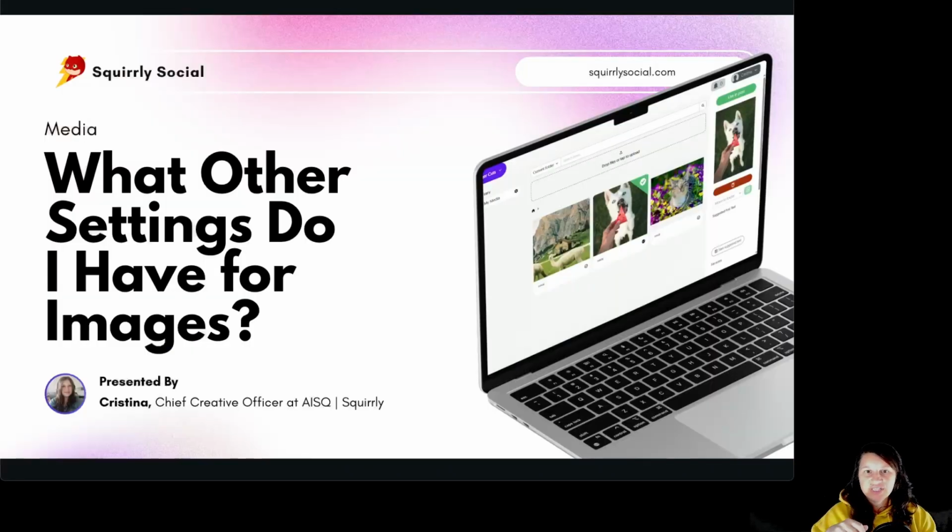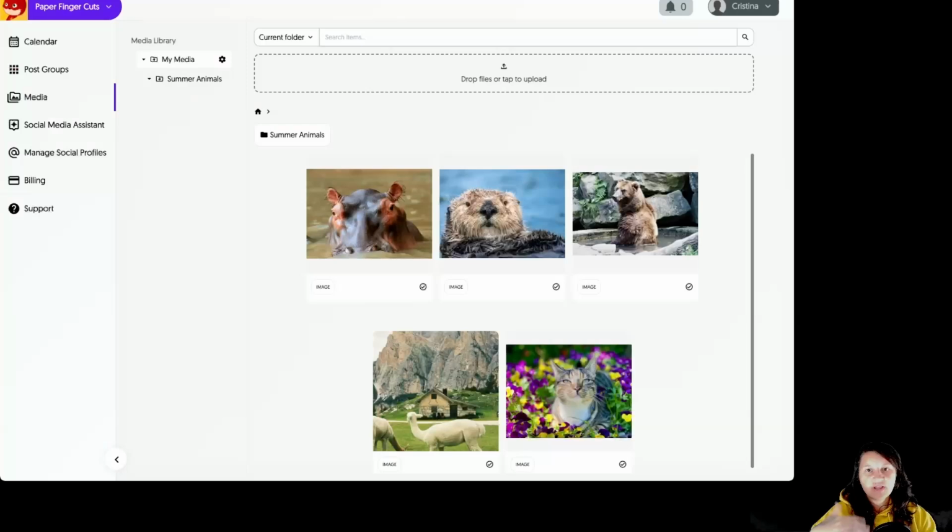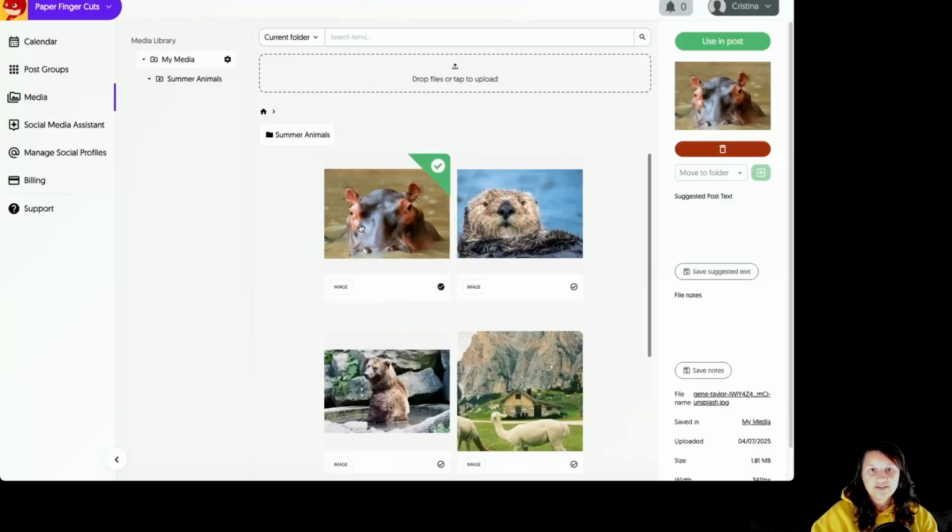And today we are going to take a look at what other settings do I have for images. Right now we are inside the media library feature inside Squirrly Social. So what options do you have? By clicking on a particular image, we can see the options over here.